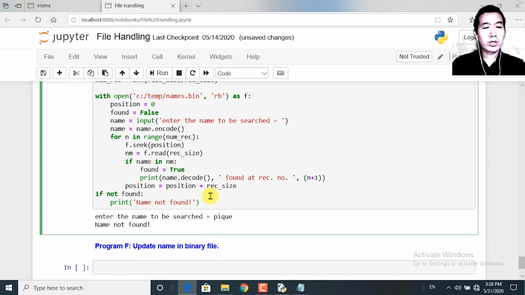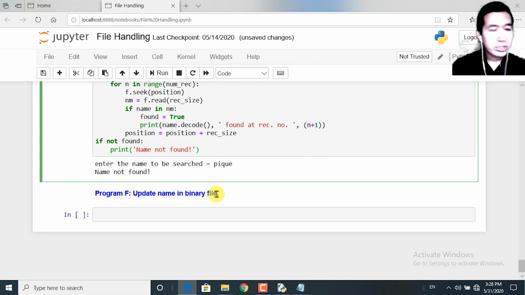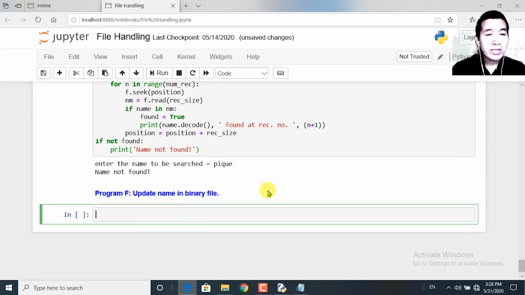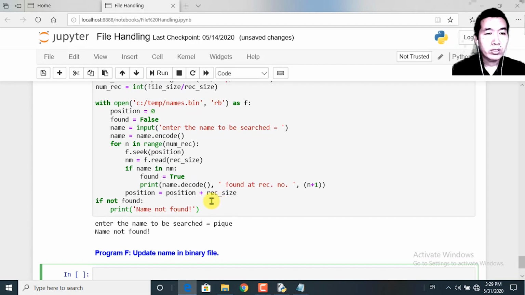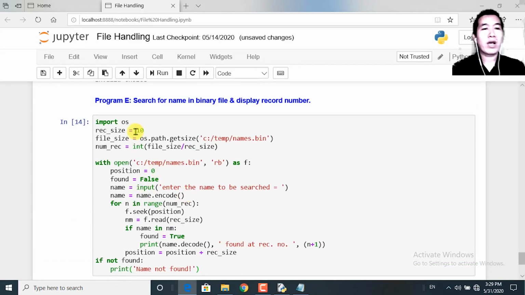Alright. So let's check the time. Oh, it's 1 hour and 7 minutes already. So let's not do program F today because it's a little lengthy. It will take at least 15 minutes. So I would like to end today's lesson with the program of E.